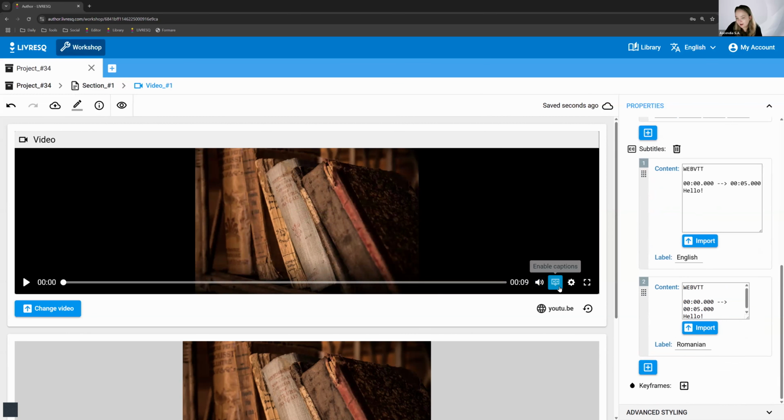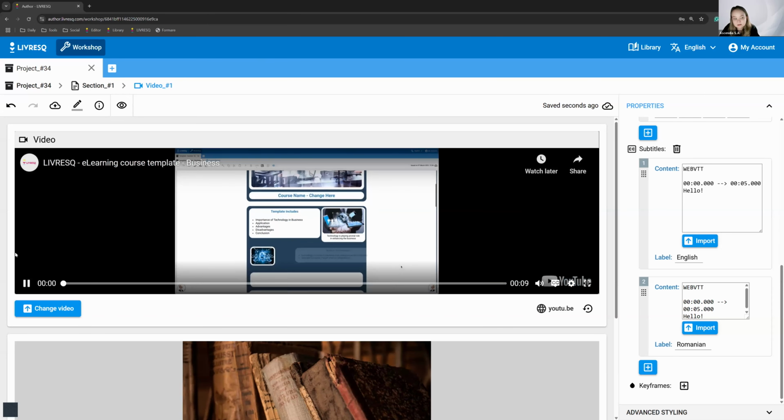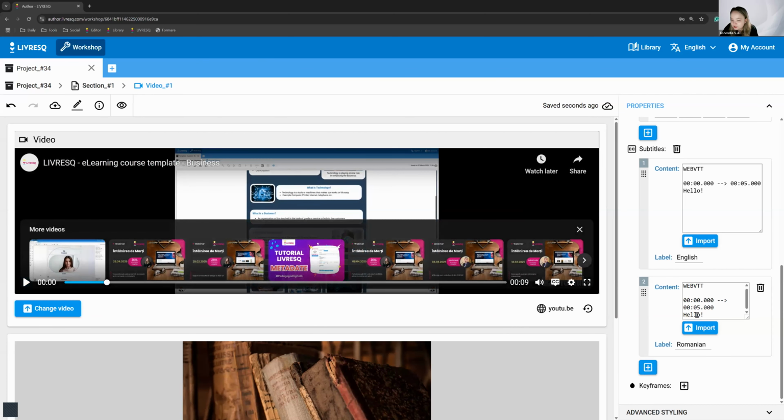And then I can enable and disable captions. This button appears automatically once I've added the subtitles. And from the settings, if I haven't hidden it, I can select which subtitle track I want, including again the possibility to disable any subtitles. So again, useful features to have.